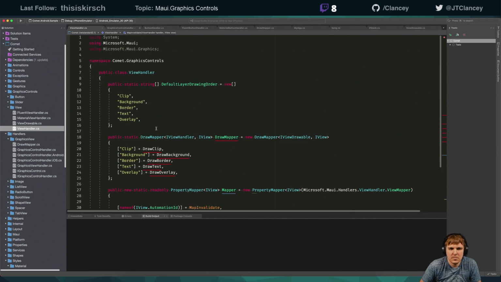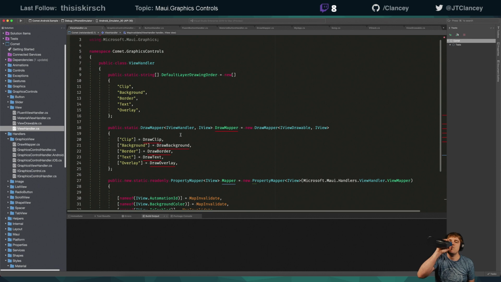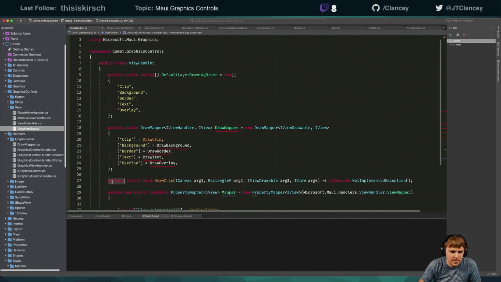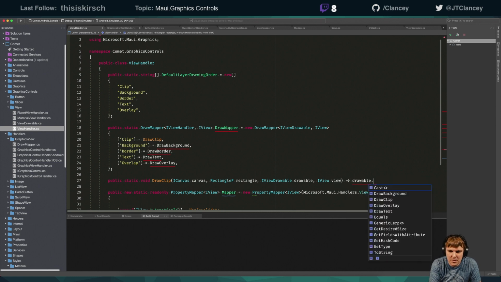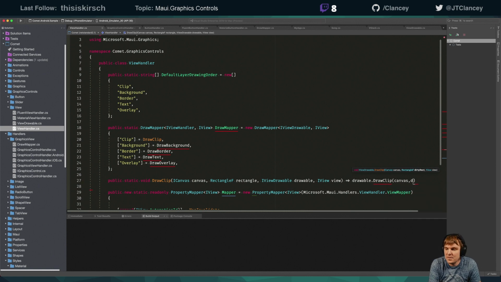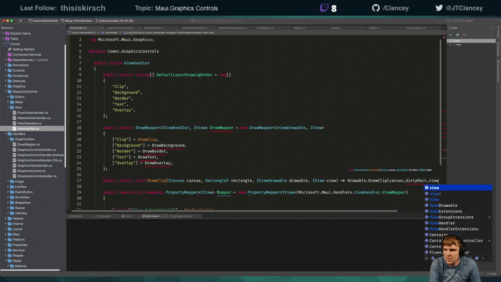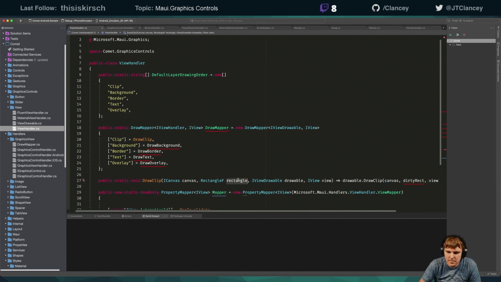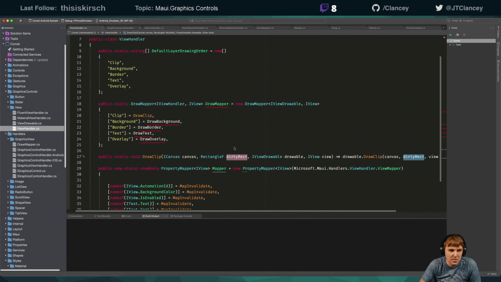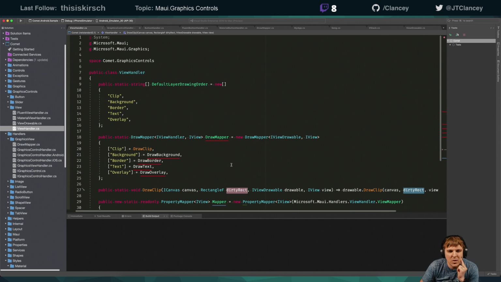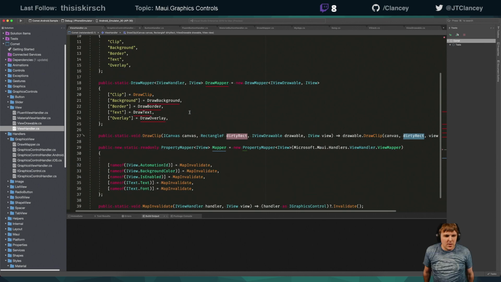All right, so now what we'll do in the draw mapper, okay, canvas, rectangle, drawable, and view. Now here we can just say drawable.Draw(clip). Canvas, dirtyRect, view. And actually it's just rect. All right, I like it. So now our mappers are very basic. They're just going to call into the drawable, the current drawable, and do its thing. We're getting somewhere.